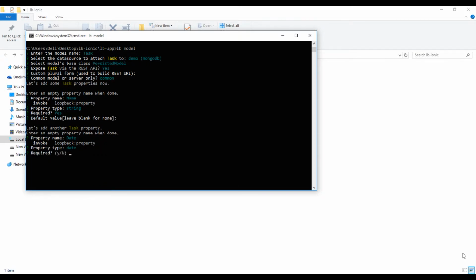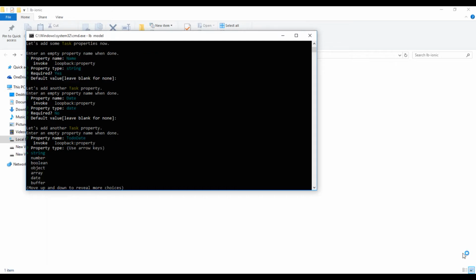And next, I'll say no by default, because I want to just make name a required property when we want to create a task model. And the next thing is blank by default. The next property is todo date, when the task needs to be done. So I'll say todo date, and the type of this todo date is also date. Required: no. And I'll keep this blank by default. So that's all for the creation of our task model.